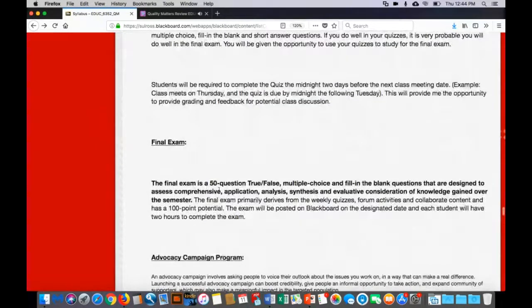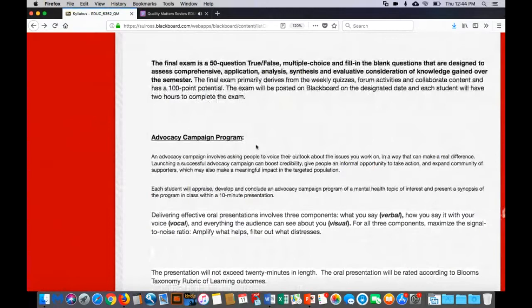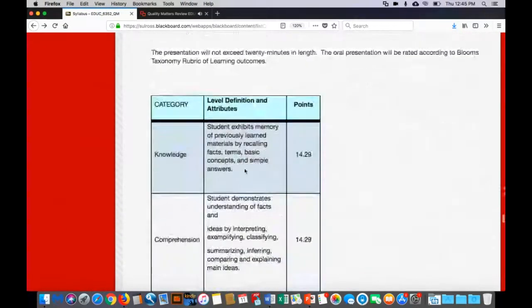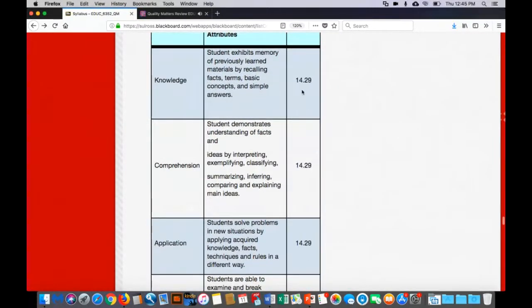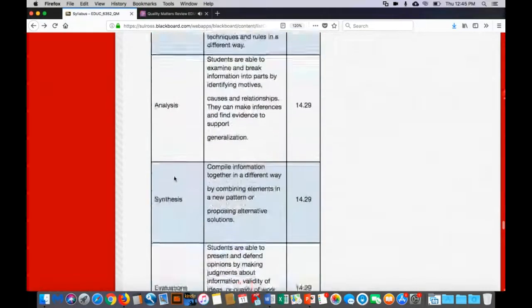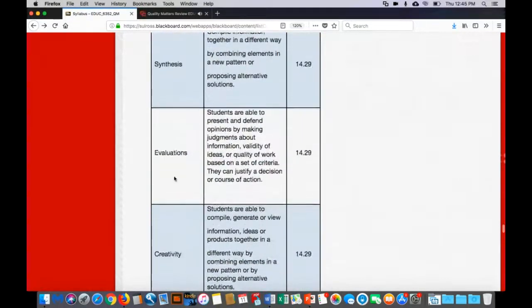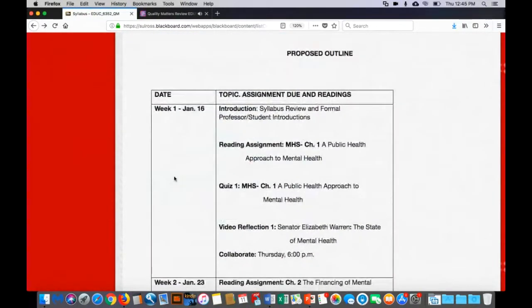Quizzes: you have 10 quizzes. Then you have your final exam, which is a 50 question exam: true and false, multiple choice, fill in the blank. Advocacy campaign: this is the particular project. You get 14.29 points when you demonstrate a certain level of knowledge, comprehension, application, analysis, synthesis, evaluation, and creativity. And the most important by far is the outline.